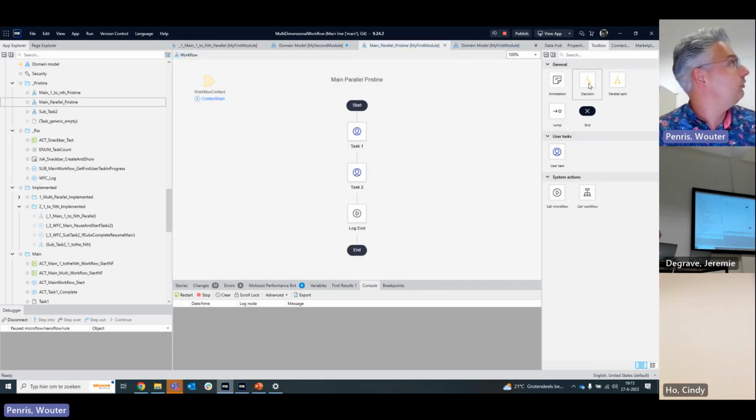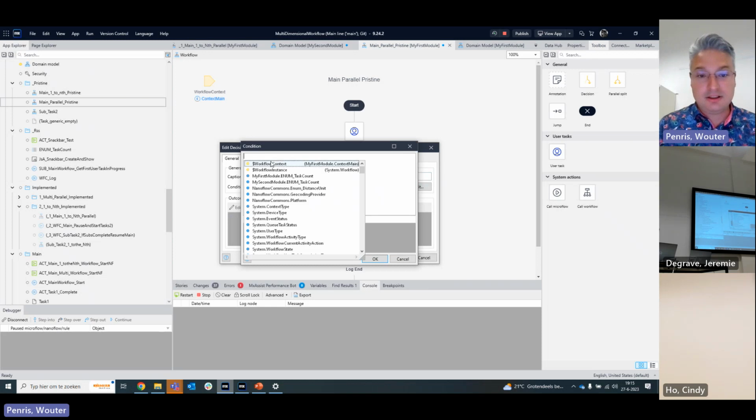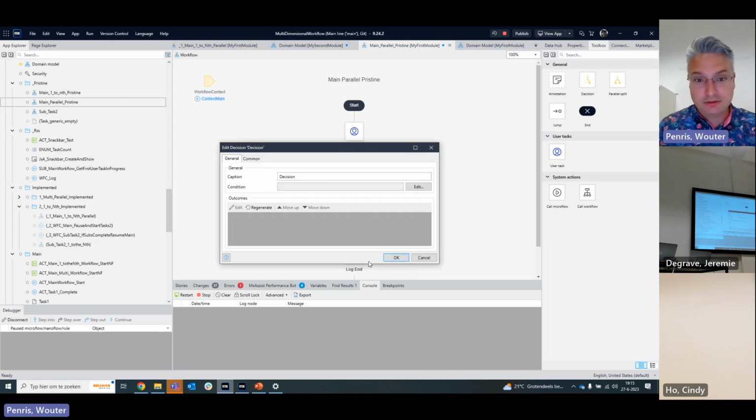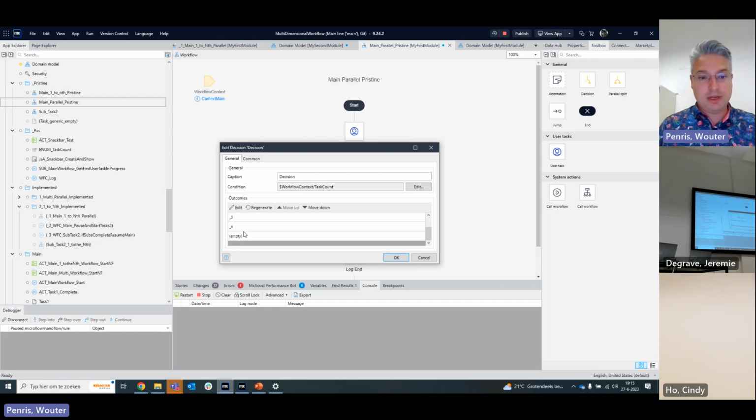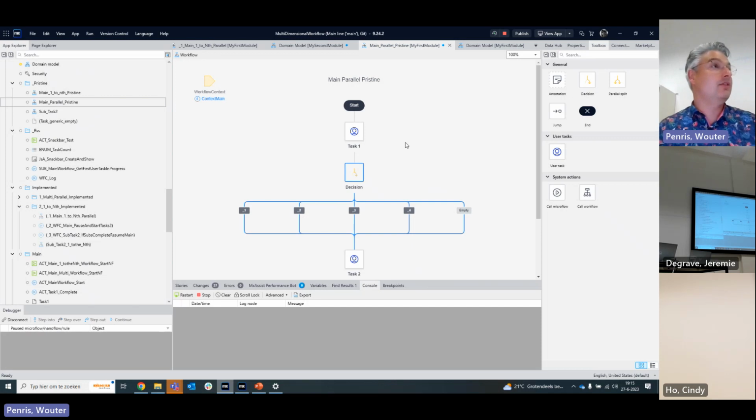So let's have a decision right here. I'll drag that in, and then I'll select that enumeration, so it's in the context, task count, and then you see it automatically generates these paths for me. And then we already have our first branching. So this is optional, so it's either 1, 2, 3, or 4. And basically in task 1, we decide which one it's going to be.